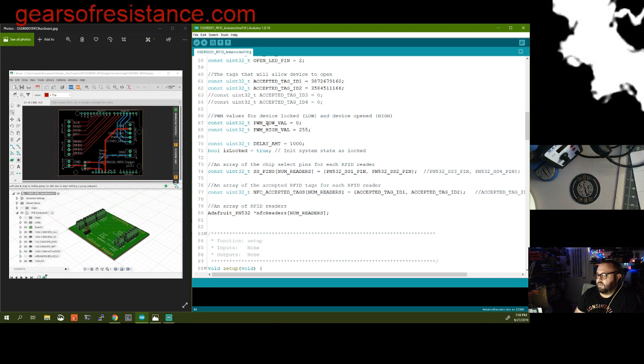Again, when the device is locked, the pulse width modulation value will be low, and when it's open, it goes high. I guess in theory you could change this around by just changing the numbers around. The value, it would be a little bit harder. Maybe I'll rename this to be like pulse width modulation value locked and unlocked. Maybe I'll make that a little more sensible in case you want an active low kind of thing.